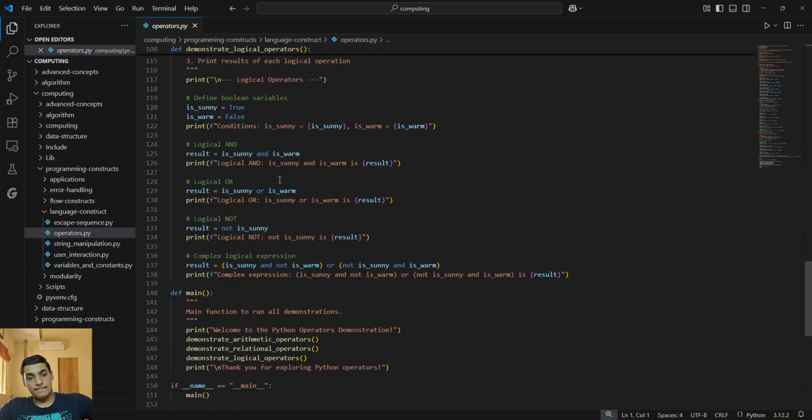So here we have an AND statement, which will return true or false. It returns true only if is sunny and is warm are both true, and it returns false even if just one of them is false.